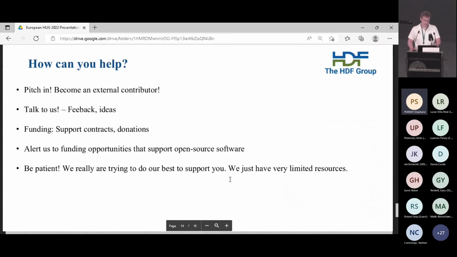Like I said, this is the same slide that I showed before. There's no pile of money for sustainable engineering. We have to find other ways of funding it. And we're trying, right? We're looking at other things. We've applied to the Chan Zuckerberg Foundation. They support open source software. But how can you help?